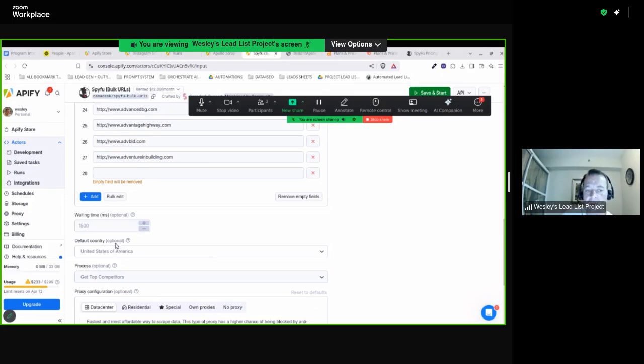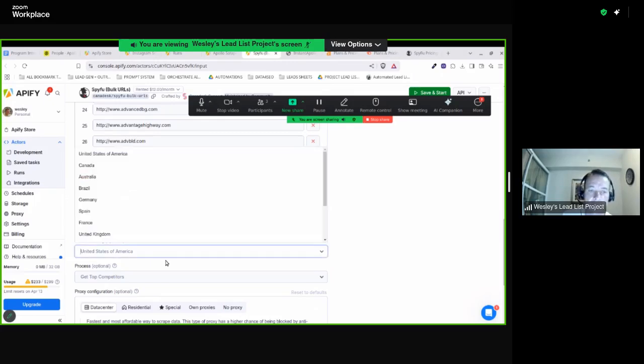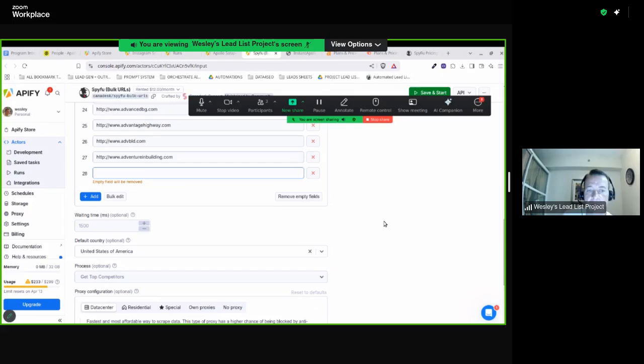Default country is optional. So you can say, okay, this is the country that I want to get the information about this domain from. Most of the time it's America. We can just say America, United States.